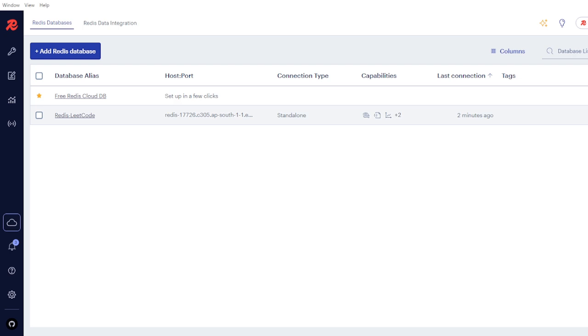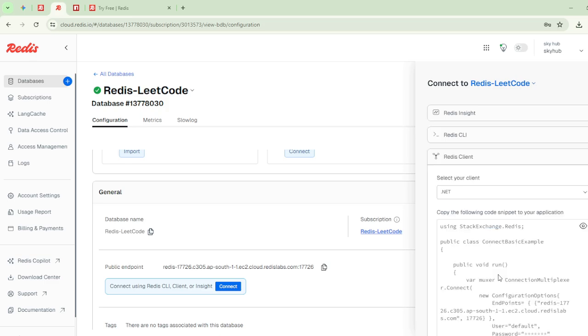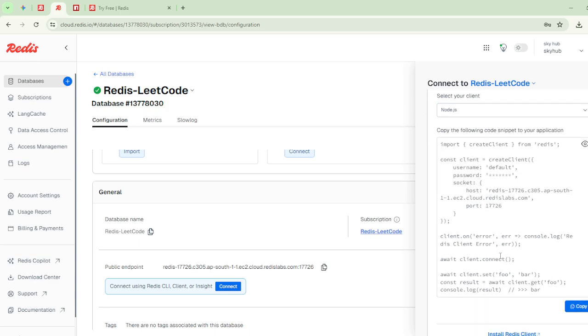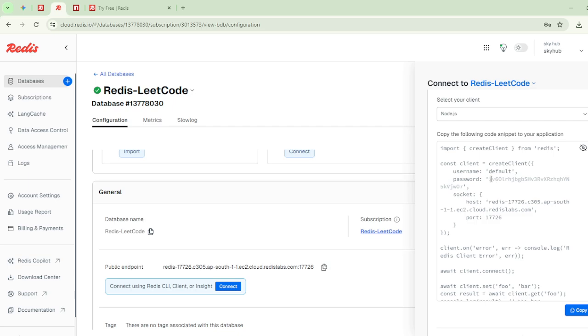Now again go to your Google Chrome in your Redis Leetcode database. For this project, we use Redis client as Node.js. So here is our Redis client. First click on connect, then Redis client. Then here we will select Node.js client. So this is our connection string. To check your password, first click on the I button, then the password is showing.